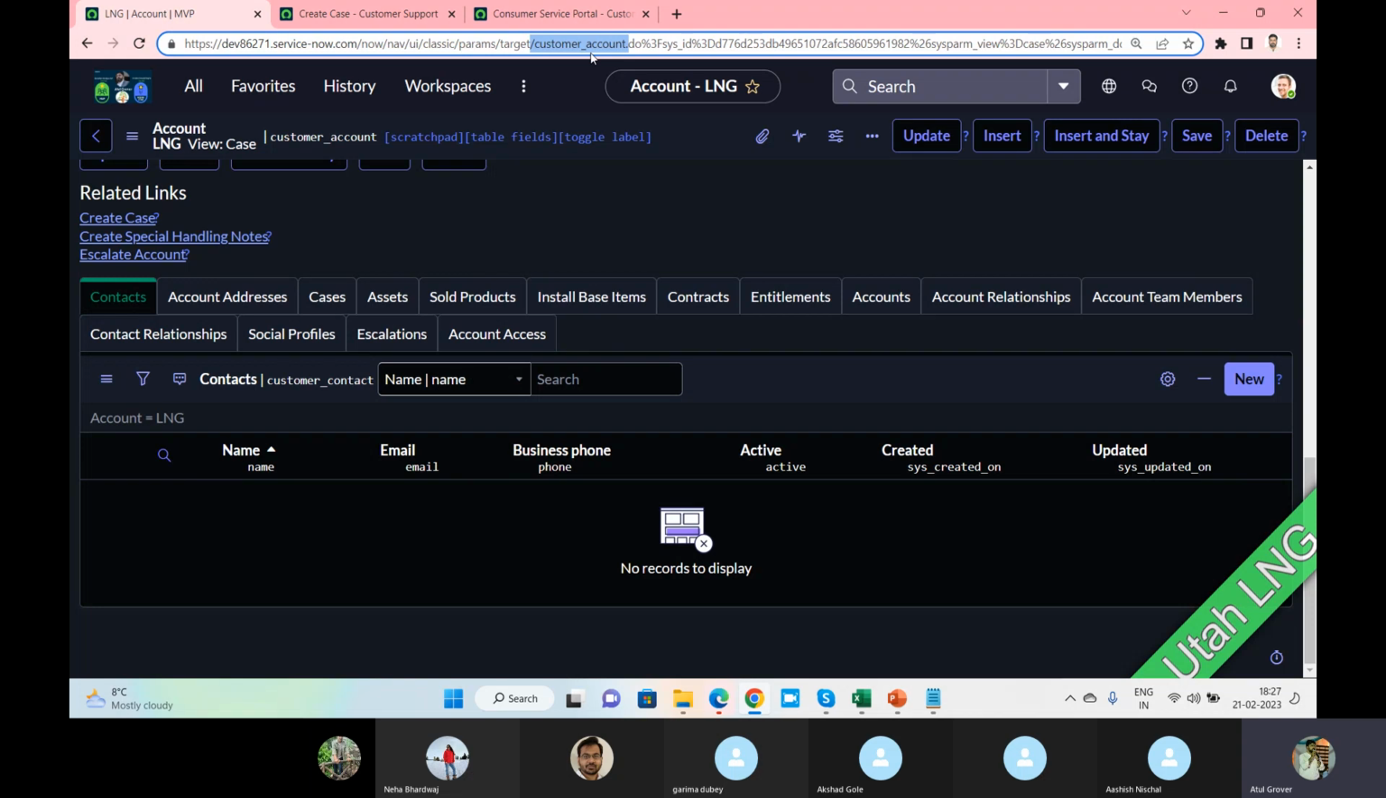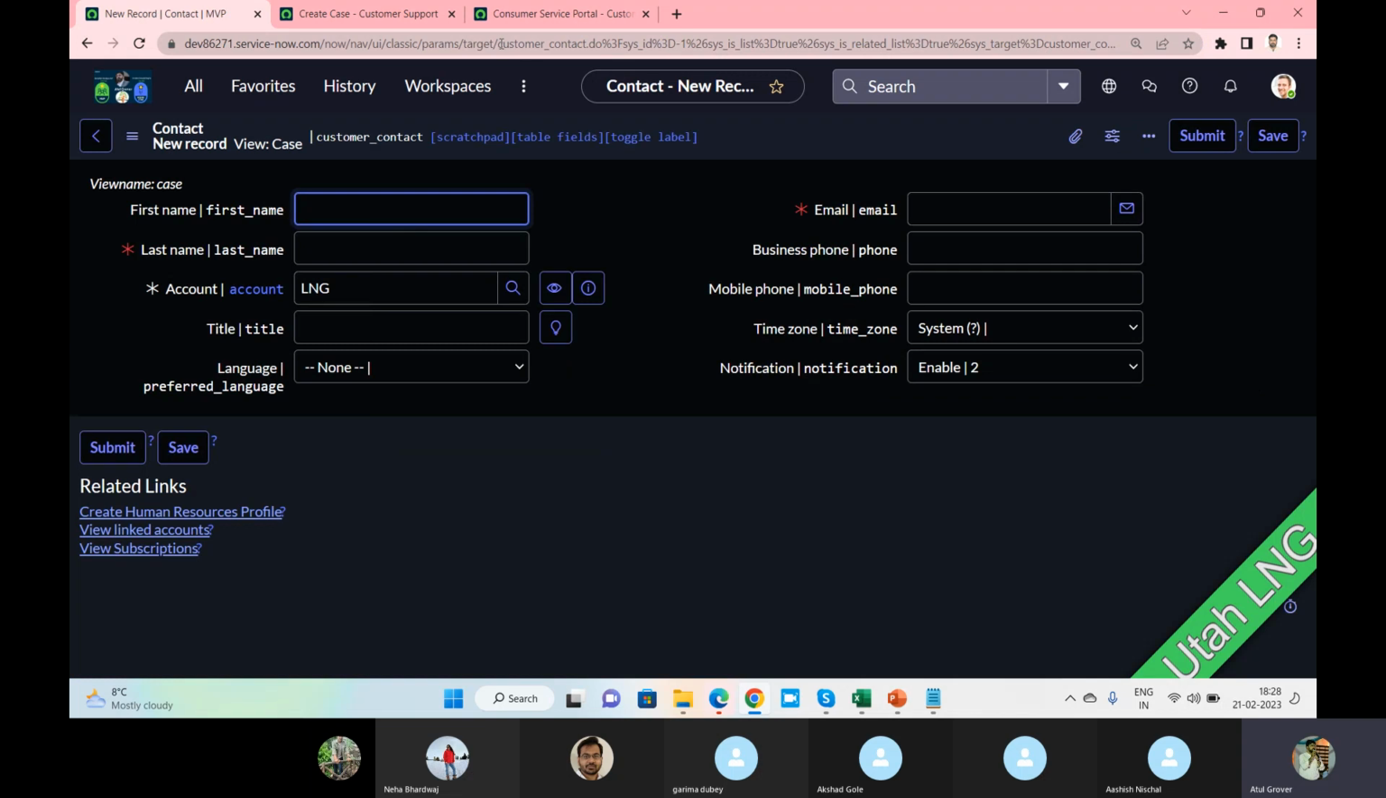So in the ITSM, we see task table is my core and the base table. In the same manner, in CSM as well, we have some base and the core tables. What are the tables? You can get it. Click on the new. And it is going in the customer_contact table.